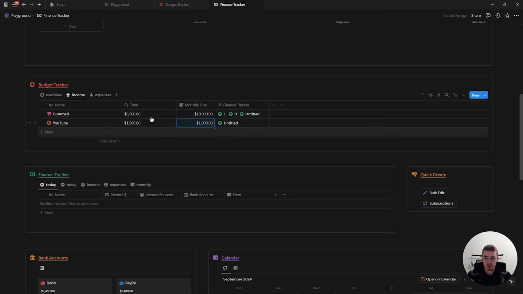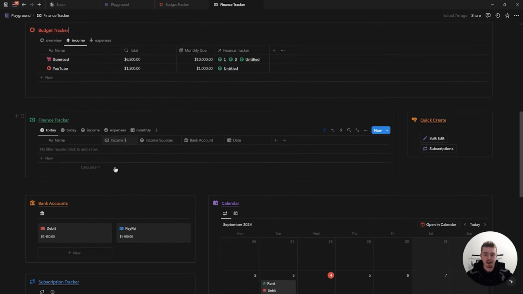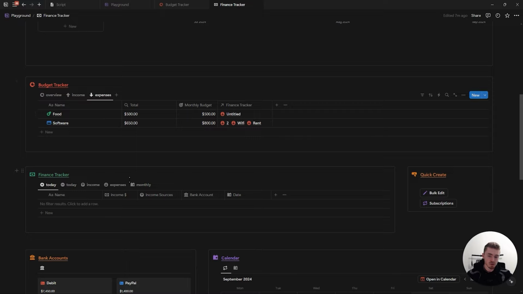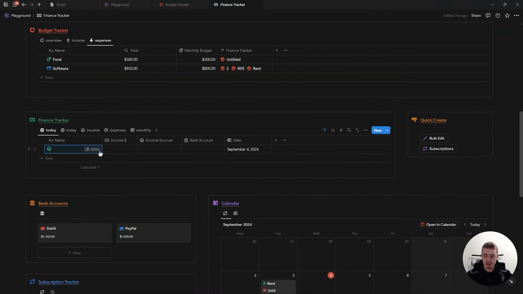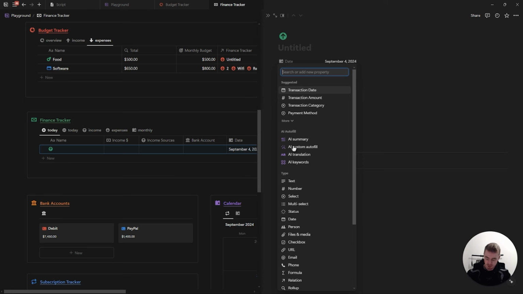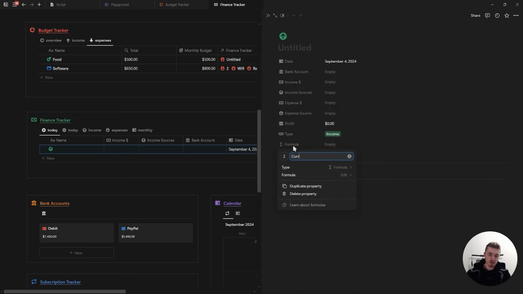And now we need to be able to calculate how much we've spent in this current month. So in order to see whether or not we are under or over budget or have achieved our income goal, we're going to have to create a current month property, which we then use in order to see the difference between them and to calculate the progress. And in order to do that, we're going to go inside of our finance tracker. So I'm just going to open up one of these database entries. And then here you just want to add a formula. And this formula is going to be called current month.